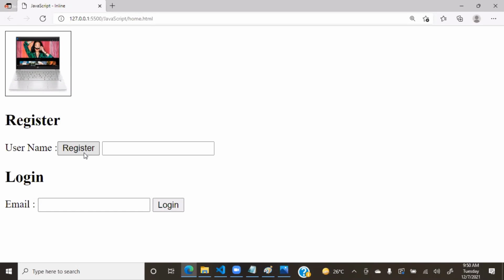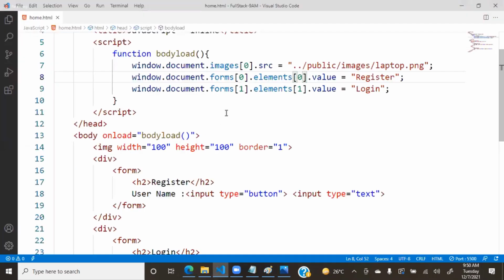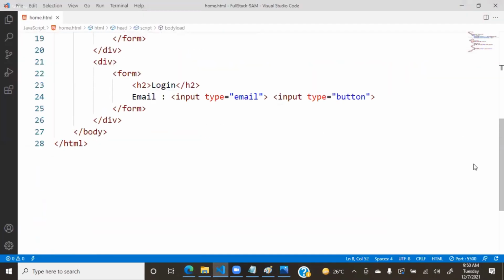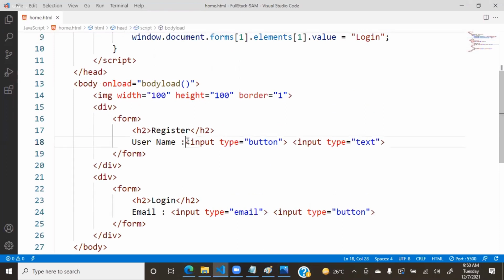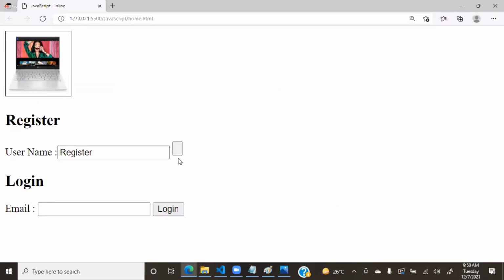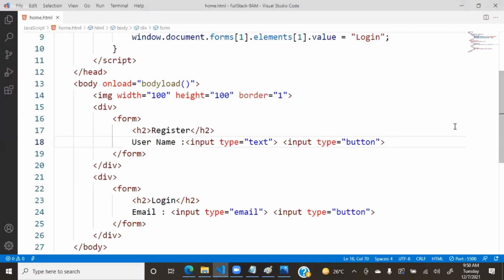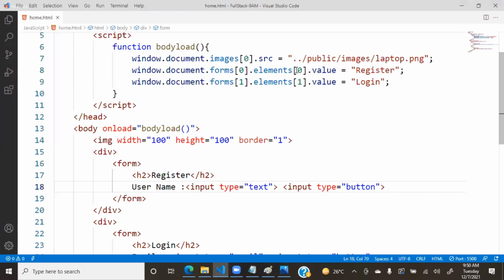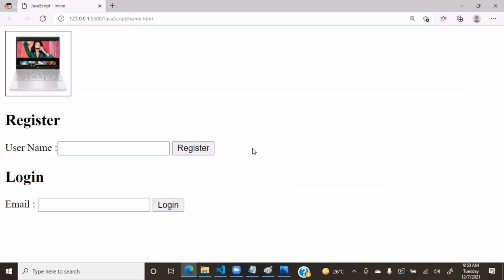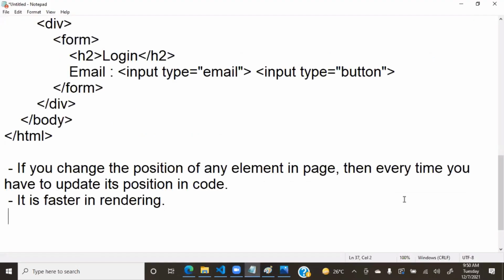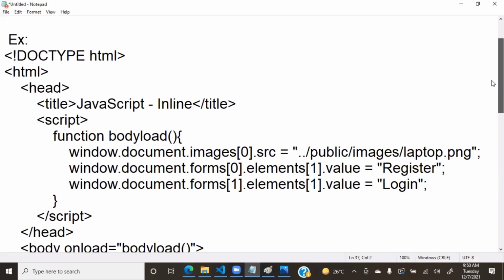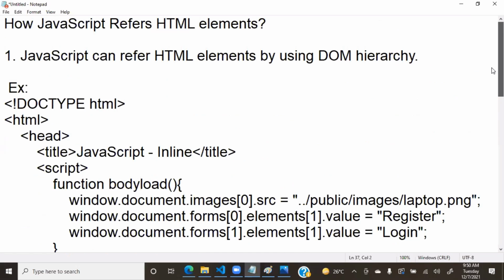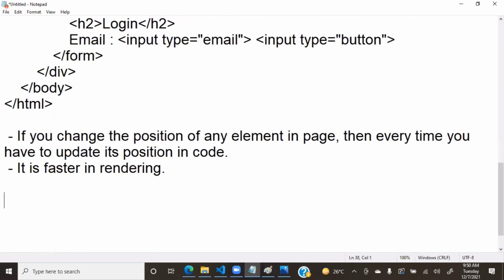Then what we can do is, see, again I change the position here. I change the position of it. Then again, I need to update it. That means again, I need to go here and change it to 1. Now it will be okay. These are the problems with referring by using the DOM. So what is another technique?